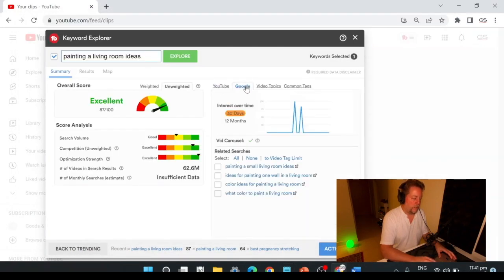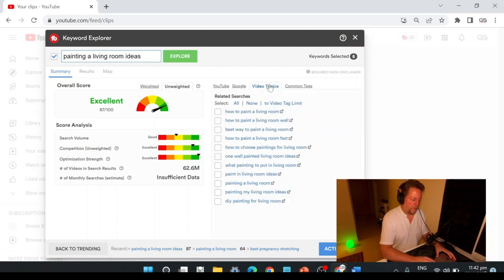So let's see what Google says. Painting a small living room ideas. Ideas for painting one wall in a living room. Color ideas for painting a living room. What color to paint a living room? Right? You can say how to something, how to paint a living room, how to paint a living room wall. Best, we said best in the last example, best way to paint a living room. How to paint a living room fast. Okay, so now we have 9 phrases.